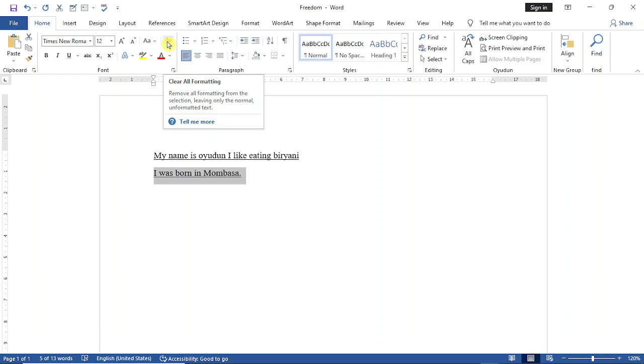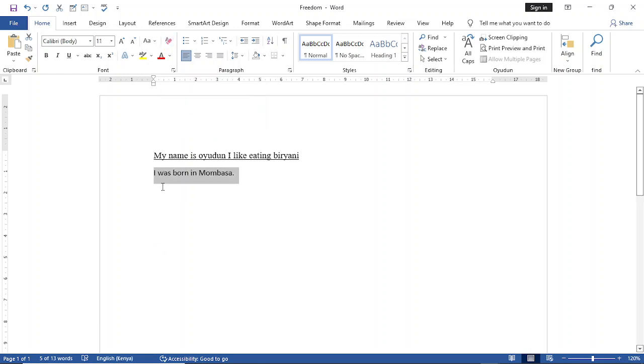So if I click on clear formatting, you can see this text is returned back to the default settings. The default font is Calibri body, and the default font size is size 11. So this text has been returned back to the default Microsoft Word settings.